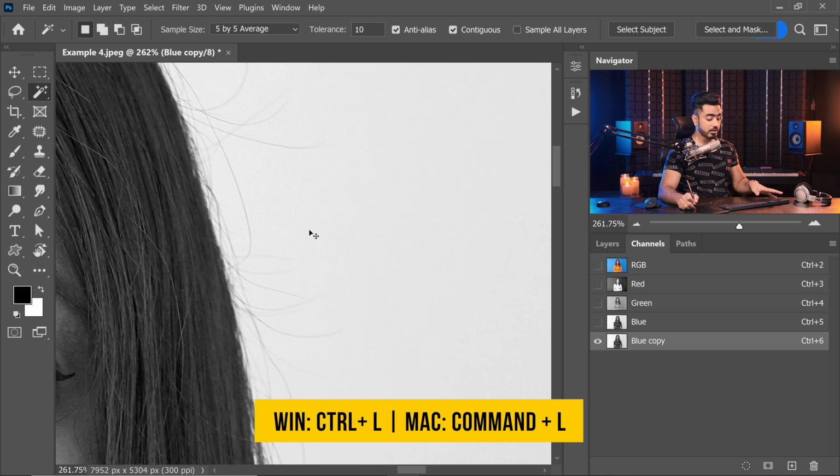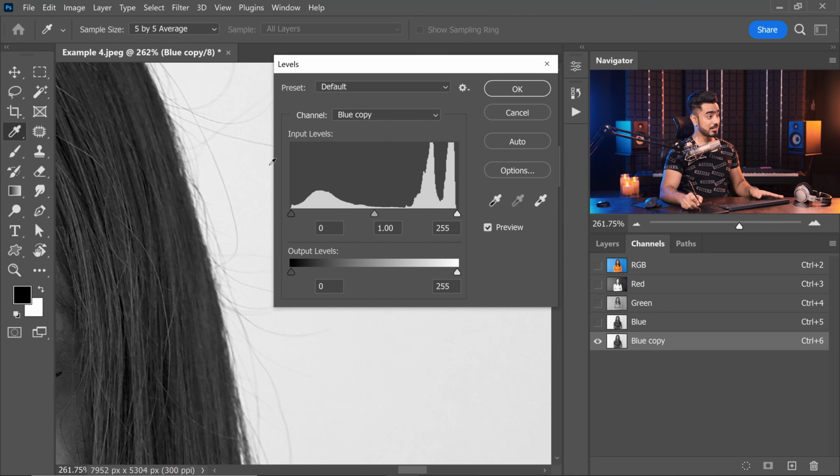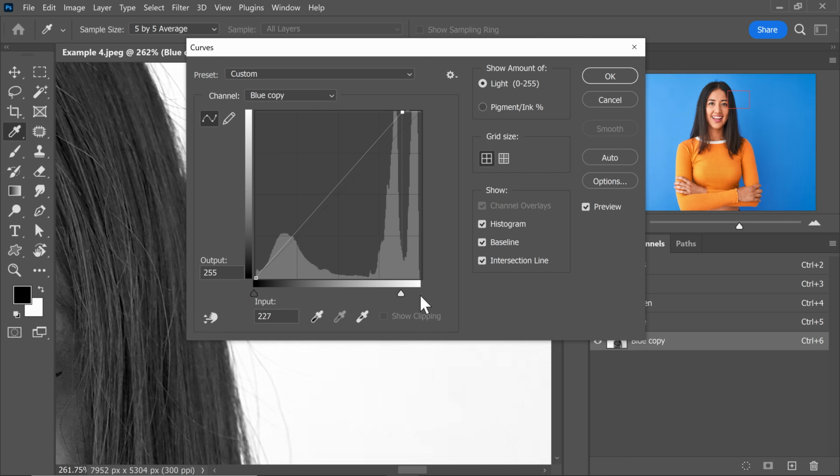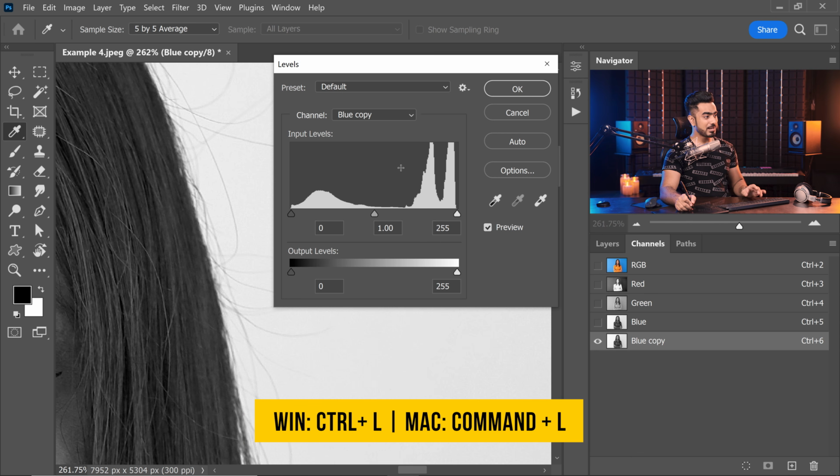All right, so press Control or Command L for levels. This is one of those rare scenarios where I actually use levels. Don't hate me for it. But you can also use curves here as well. Control or Command M, that's also equally usable. Anyway, Control or Command L for levels.